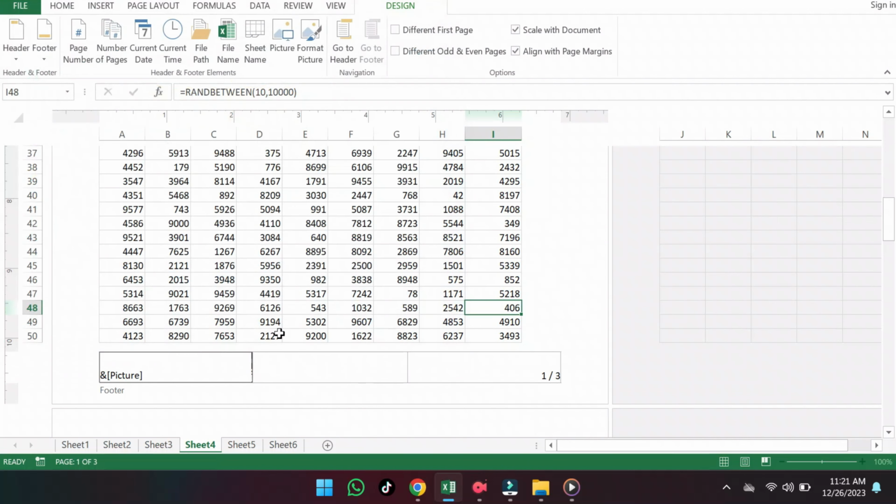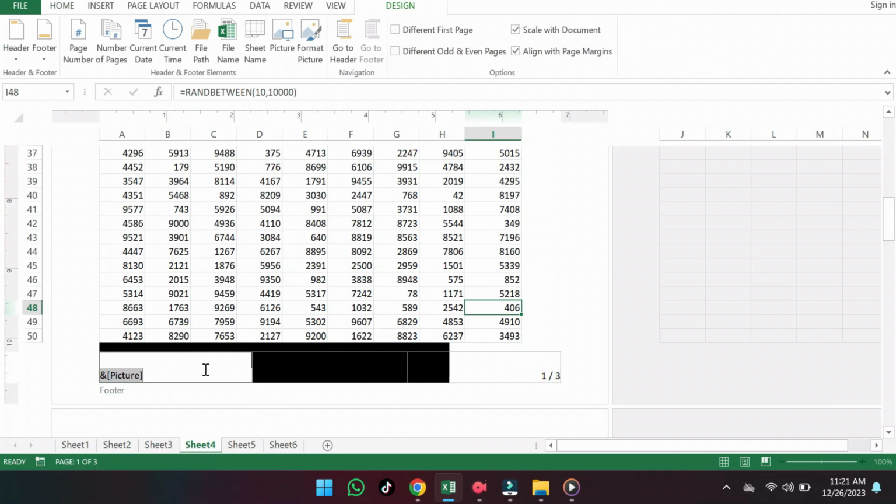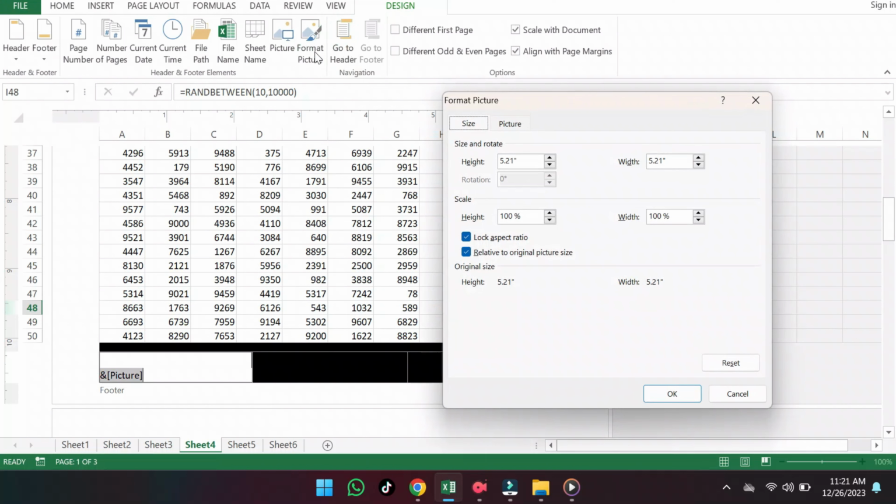Again, we can see a code in the footer, and again, we click anywhere into the document area to see the picture we've just inserted, which is obviously way too big. But that's no problem at all, because we can format it just as we need. Click on the left section of the footer again, go to the tab Header and Footer, and choose the option Format Picture. You'll see this window where you can find all you need to make changes to the inserted picture.